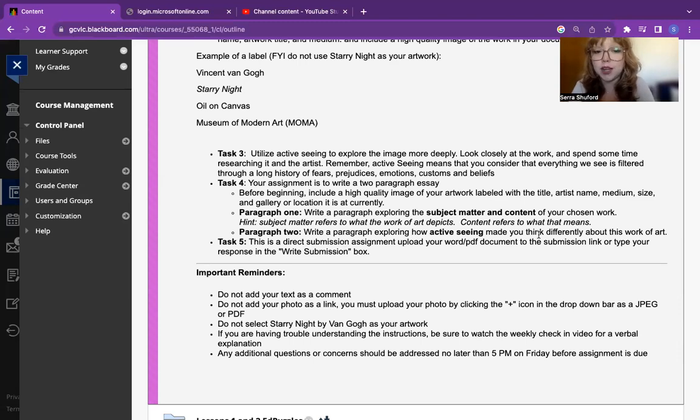But just remember that subject matter refers to what the artwork is depicting, so what is visually there, and the content refers to what that subject matter means. Those are two very, very different things. I really overemphasize this in lesson 1, but I'll keep overemphasizing it, and I'll leave you notes if you continuously get those mixed up.